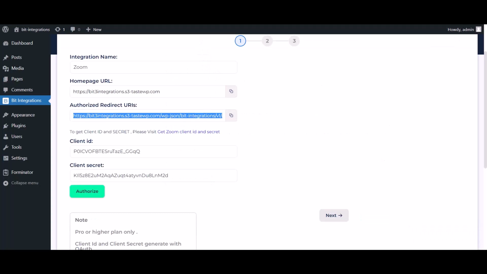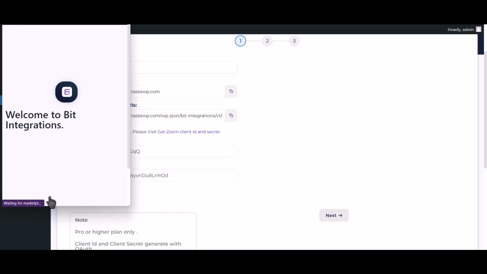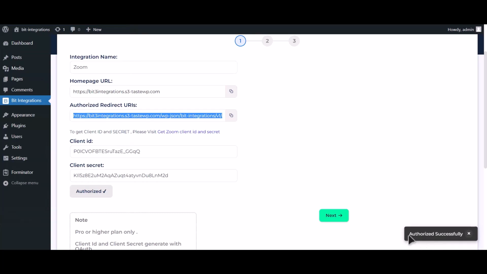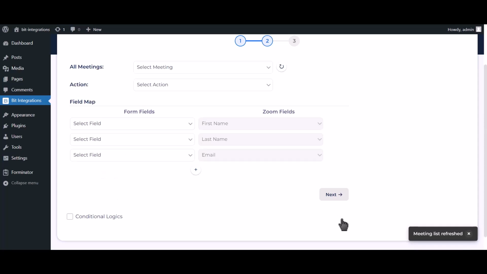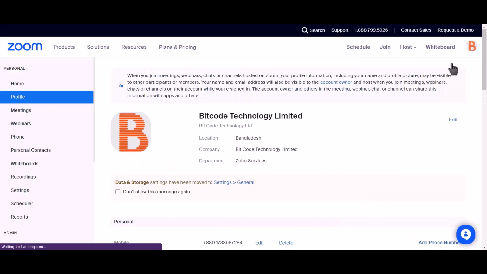Now go to Bit Integrations dashboard and click on authorize. Authorization is successful. Click Next. Now go to Zoom account. Click on My Account. Go to Meetings.